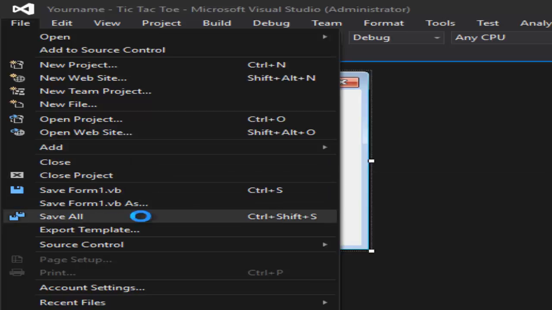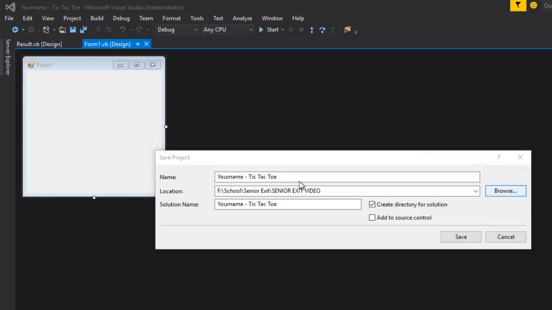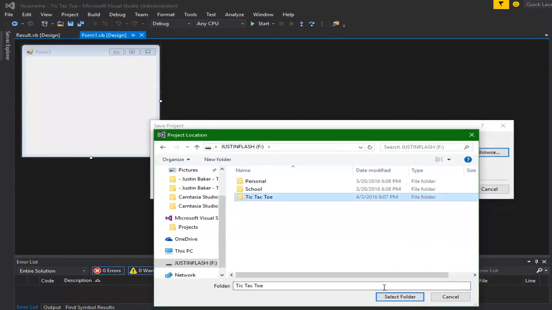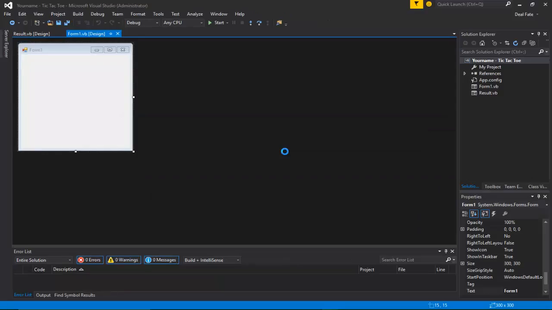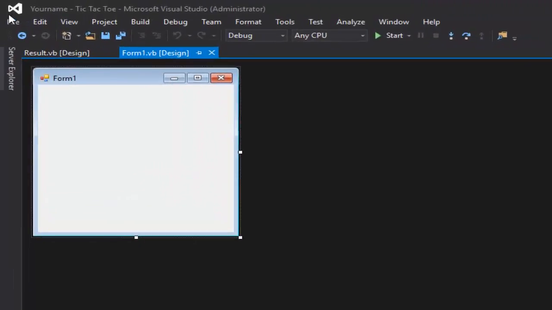But first, let's save all. We want to save the whole thing, right? So we're going to browse a select spot. I already have a specific spot for mine. Right here, select folder, OK, and name it exactly what I told you to name your project. Click on Save here.